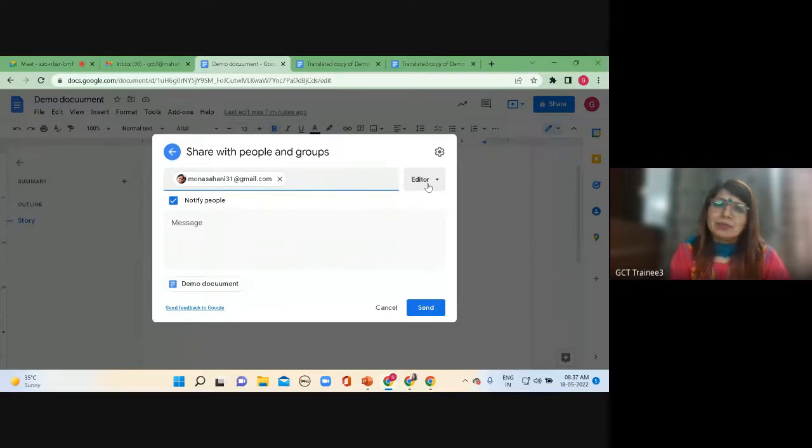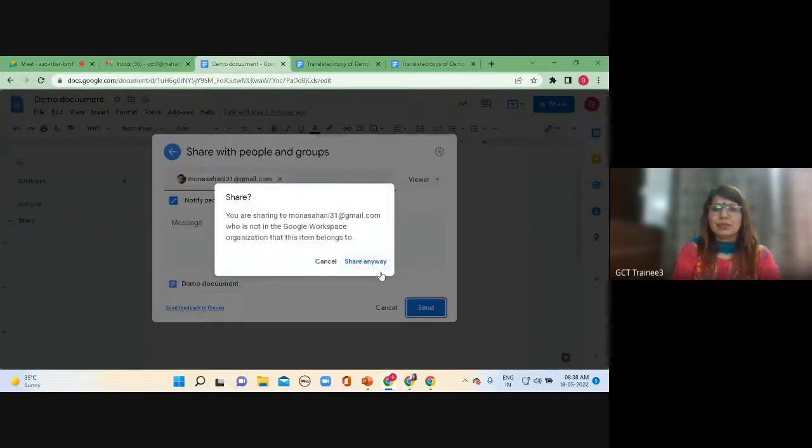Now let us make Mona Sahani a viewer only. I don't want her to change my document. So she cannot change the content of my document. She can only view. Generally with the students, whenever we want to share some guidelines, we just share it as a viewer. And if I want to make any change in that document, then only I will share it as editor. So I just simply send, share anyway.